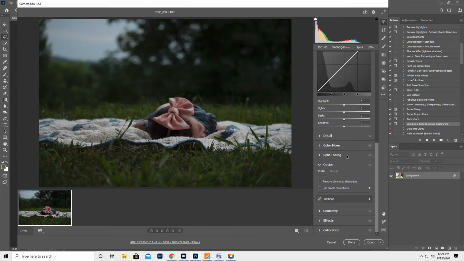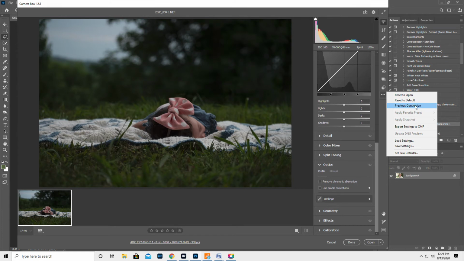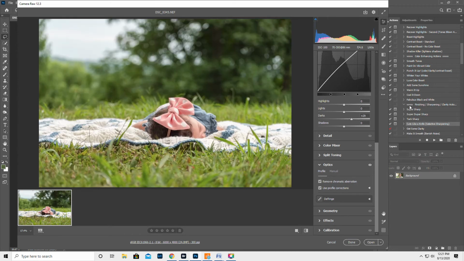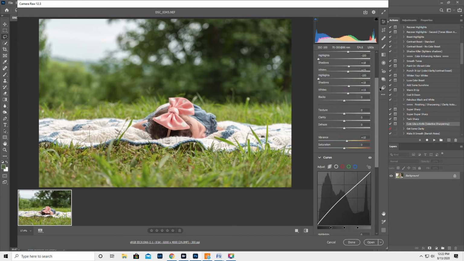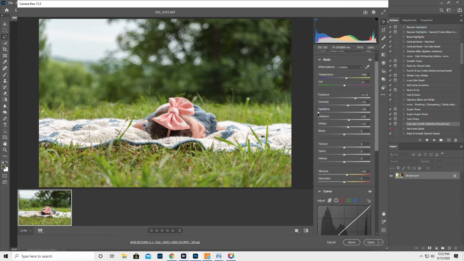Now the thing that's really awesome, these three dots right here from the update, you can click on previous conversion. So that brings you, boom, right to where we just were. So you don't need to start from the top each time. However, a couple things I'm going to look at. I'm going to look at highlights. I'm going to bring those down a little bit. Everything else looks good. It looks a little contrasty to me, so I'm just going to bring it down a little smidge.